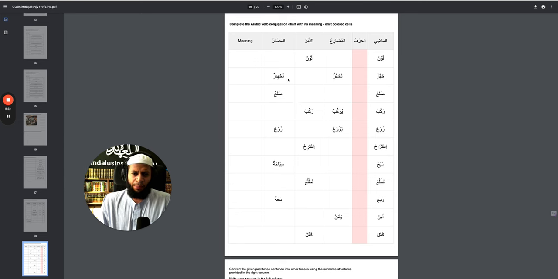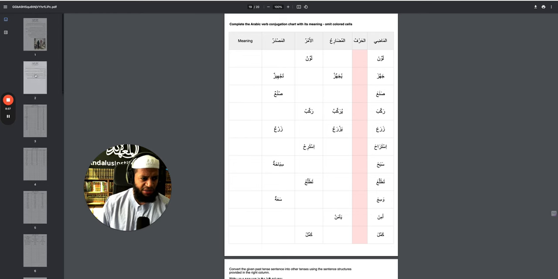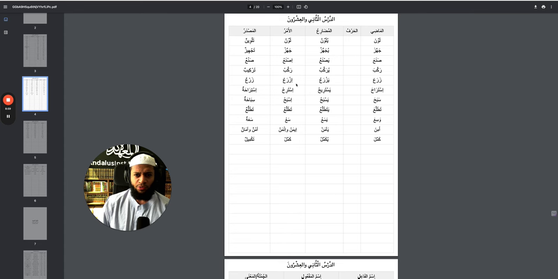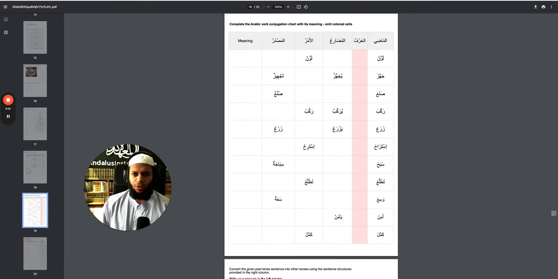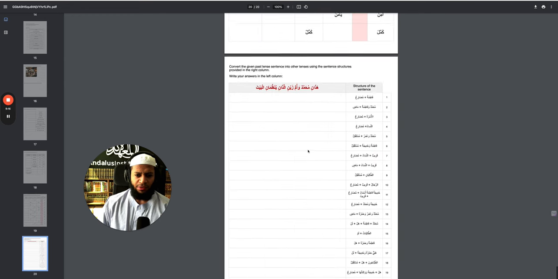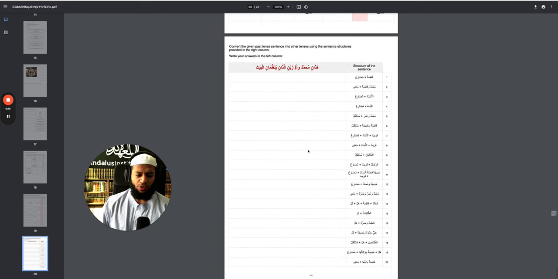Then here you fill up this. So basically, you're supposed to memorize this. You're supposed to memorize this. لَوَّنَ يُلَوِّنُ لَوِّنْ تَلْوِينٌ جَهَزَ يُجَهِزُ جَهِزُ تَجْهِيزٌ صَنَعَ يَصْنَعُ إِصْنَعَ صَنَعٌ. And then you're supposed to come here and go لَوَّنَ يُلَوِّنُ لَوِّنْ تَلْوِينٌ, and the meaning جَهَزَ يُجَهِزُ, and whatever is empty, you have to fill it up. And this is from the top of your head. Obviously, too, you can cheat if you want, but I mean, you cannot cheat your progress in Arabic.